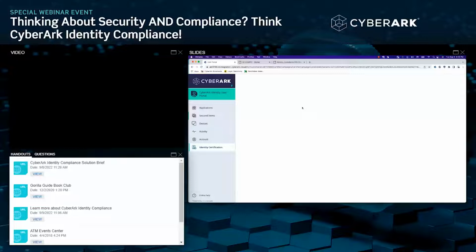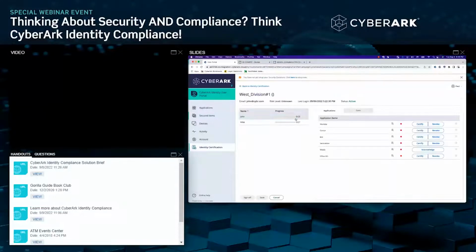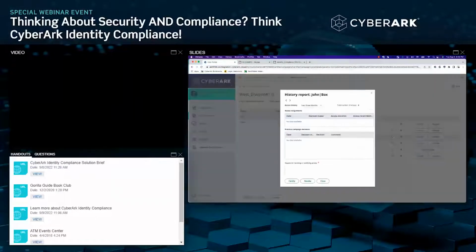So if we go ahead and select that campaign, we'll see the different users that are in scope for this campaign. In Paul's case, John and Mike are his direct reports, and we can see the systems that John and Mike have access to. And as the certifier, we can go ahead and either certify or revoke access to these systems. So if we take a look at some of these systems like Workday or Concur, we can start certifying or revoking access. In the case of Box, let's click on one of these applications.